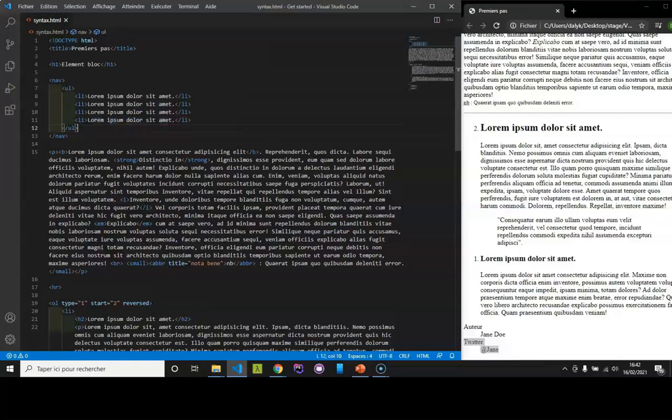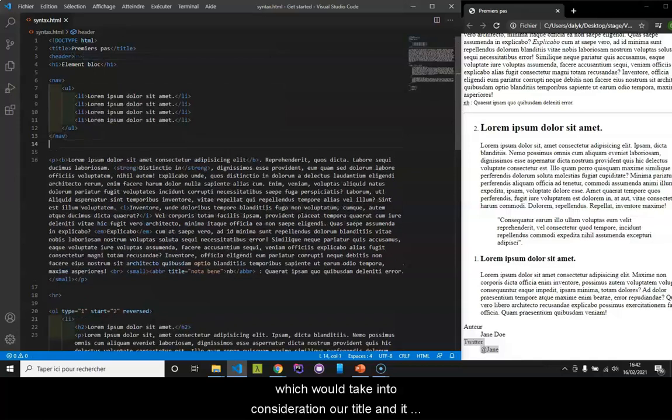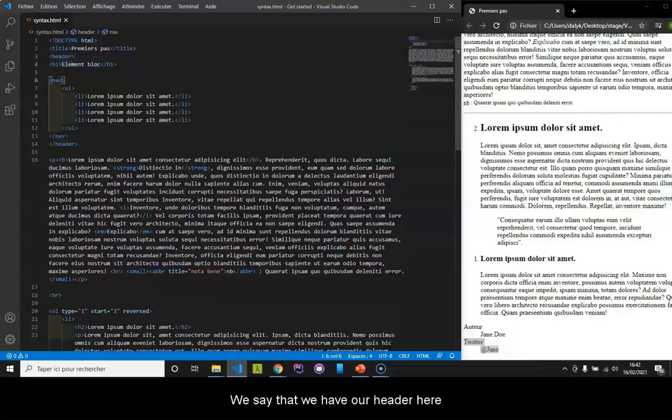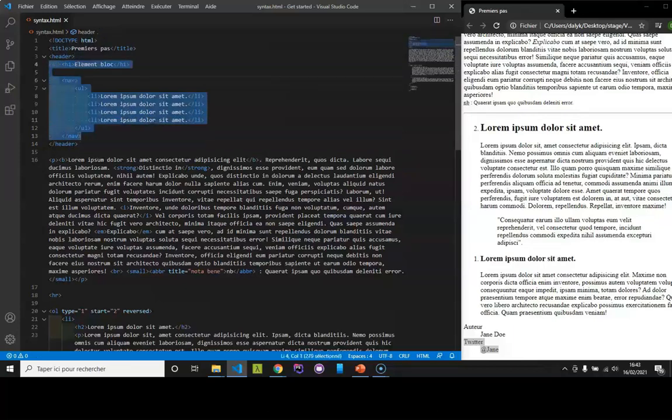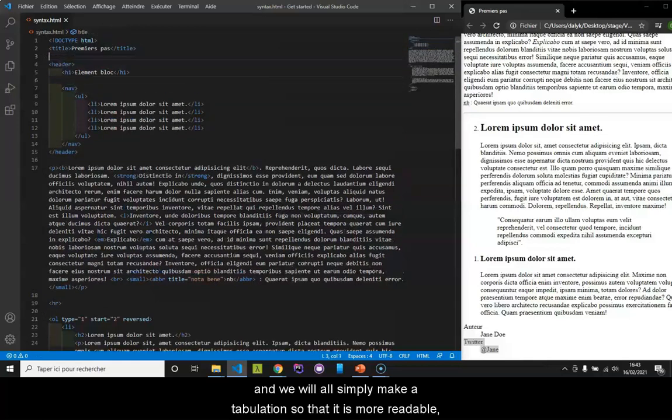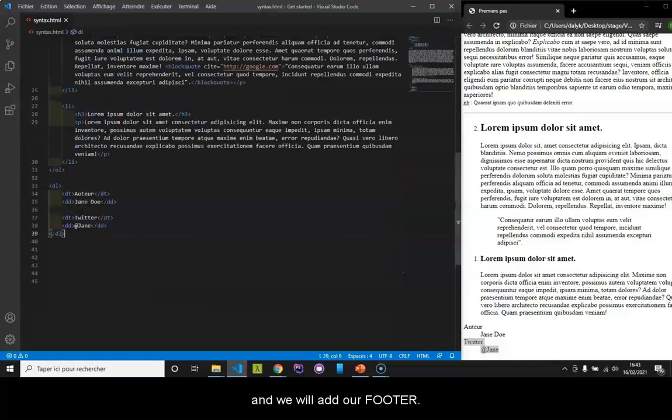We also have the header tag and the footer tag. So as you can imagine, the header tag will represent the header and the top of your site, and the footer tag, the footer and the bottom of your site. So we can imagine here that we have our header, which would take into consideration our title, and it could be very well, for example, an image with a logo or whatever. We say that we have our header here, and we will simply make a tabulation so that it's more readable. And we will add our footer.